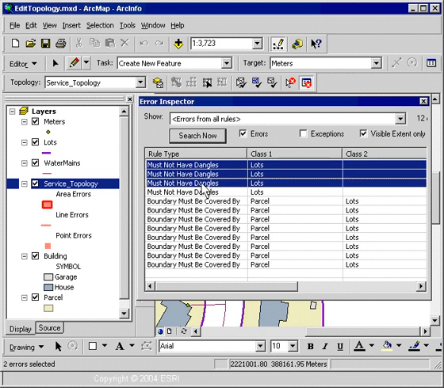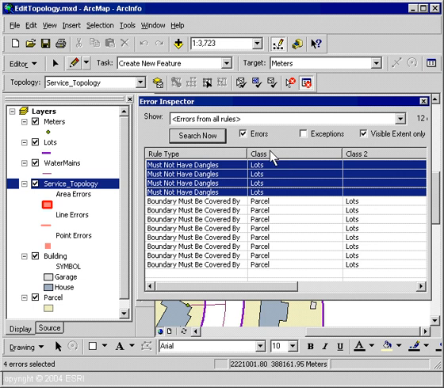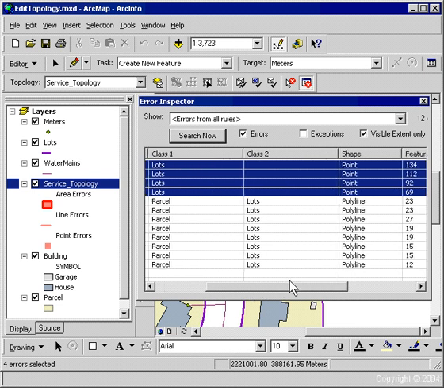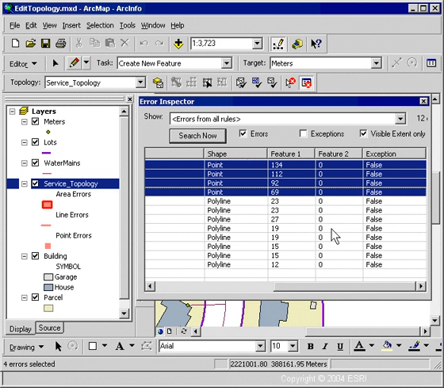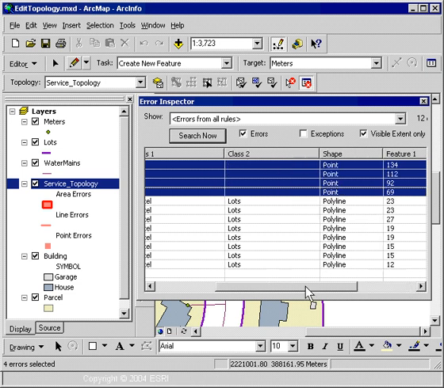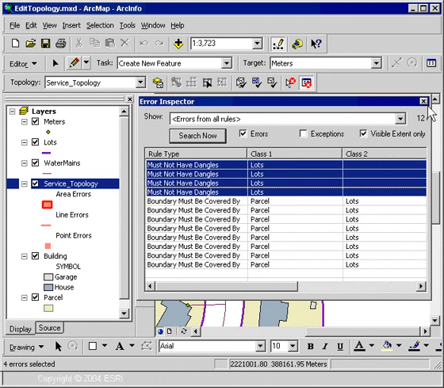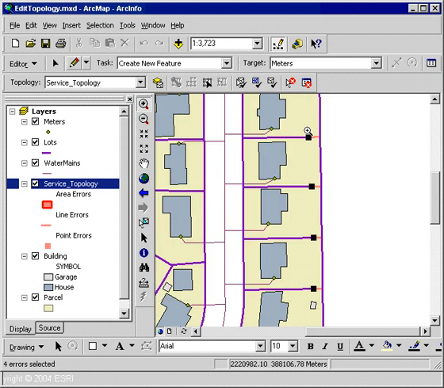I'm going to hold the shift key down and select all of them. And you can see here that in this case there's only one feature class that's involved, but you can have 2 feature classes. And then you can have the shape, which has what type of shape it is, and then also which feature is involved in the topology. And then you can also, if you set it as an exception, you can see that it's set as an exception. So let's go ahead and close the error inspector and take a look at these errors.